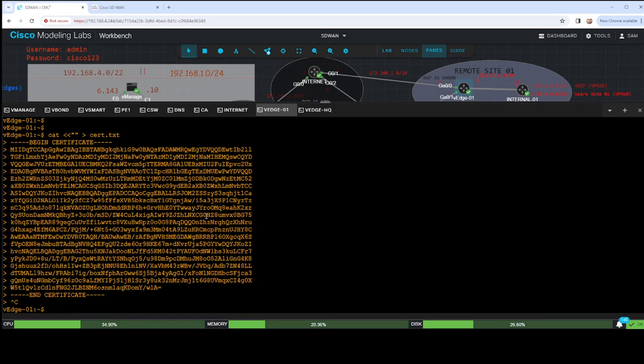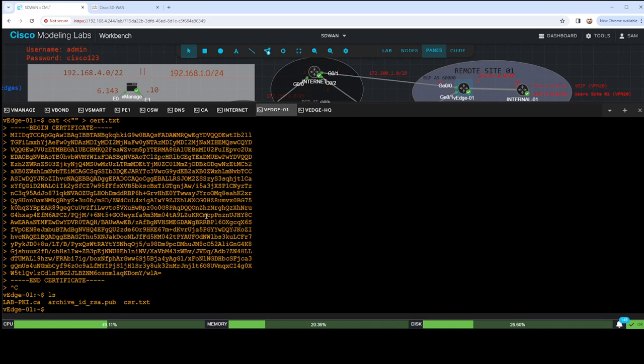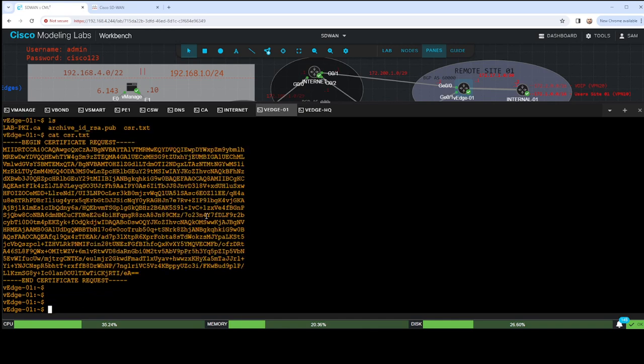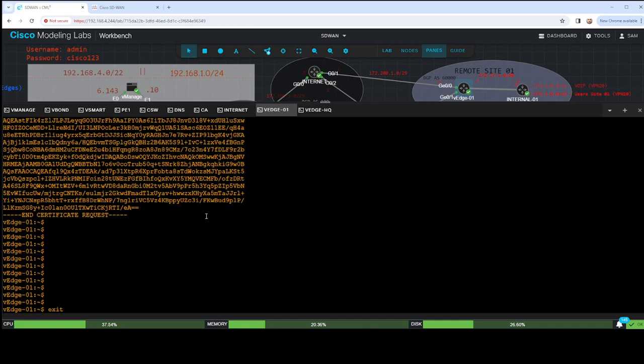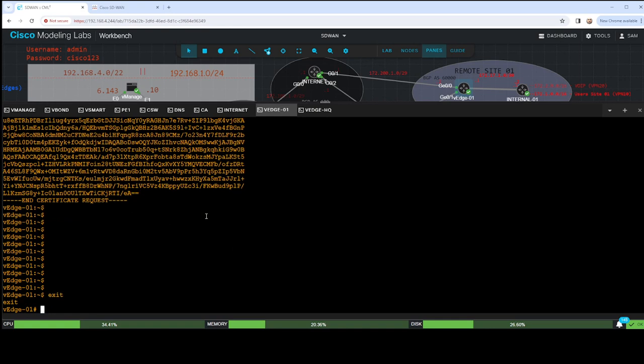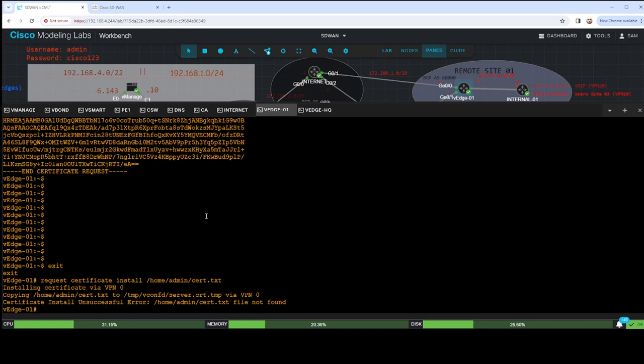Okay, and then verify that this is created. Verify that it was created properly. Yep, perfect. And then I'm going to exit, right? So now we're gonna go back to terminal, and then we're gonna say request certificate install, and then we'll say to install this cert.txt, right? This is the signed certificate. We're gonna install it. Request certificate install.